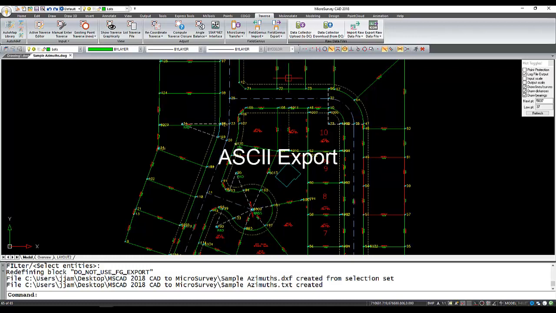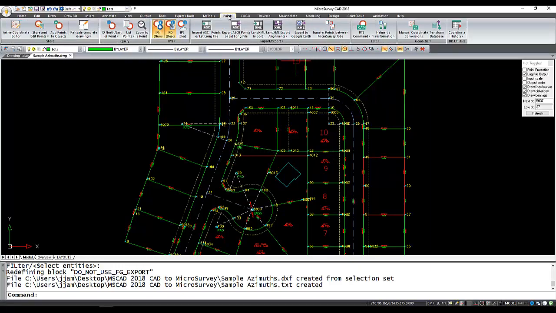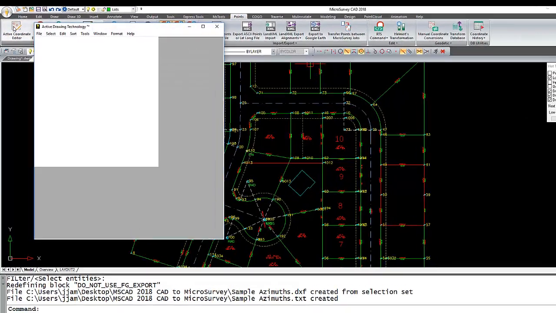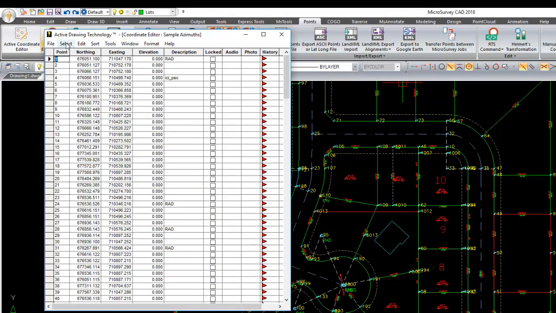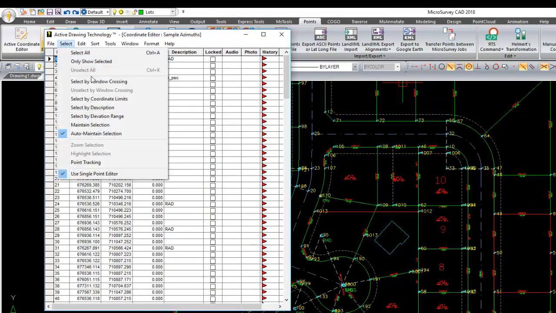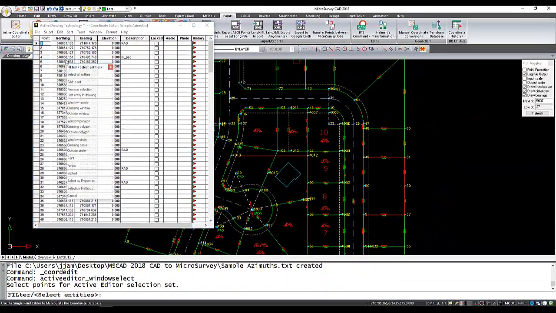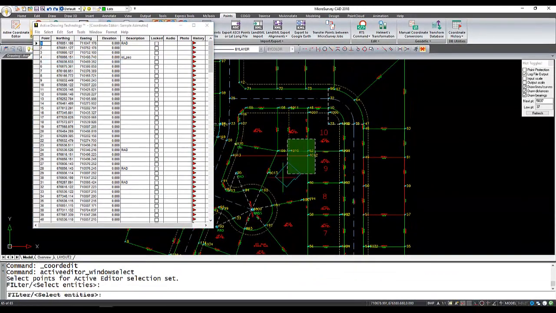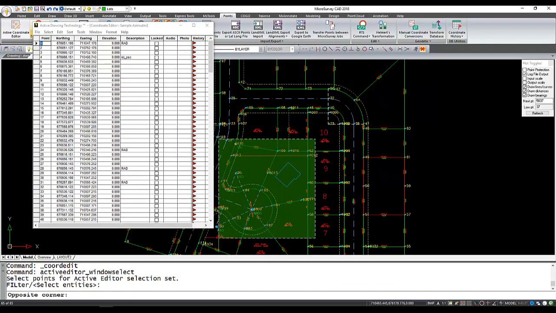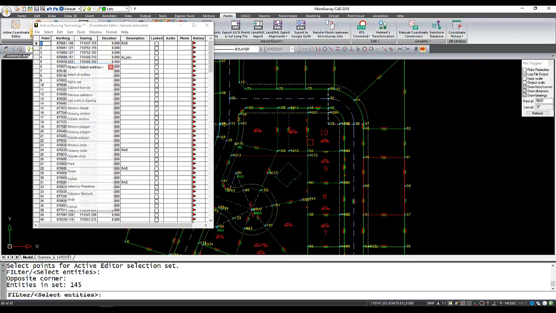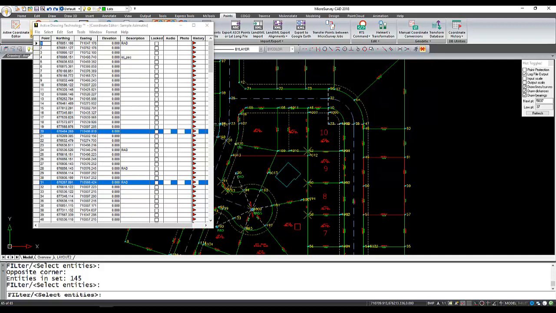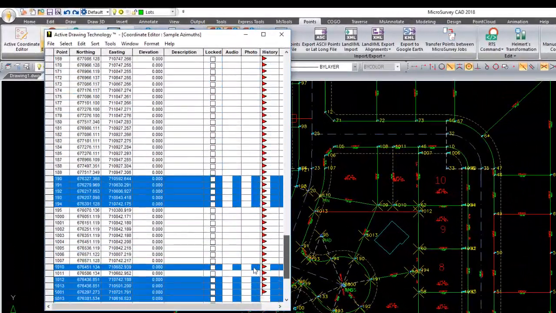Another option is simply exporting an ASCII file, and one handy way to do that is out of the active coordinate editor. I'm going to open that up, and under the select window I can do select by window crossing. Click on that option, and that allows me to again go back and window in part of the drawing that I want to select, and it's going to look for all of the points within that area. After I hit enter, I will find that each of the points is highlighted in the drawing and that they're all highlighted in the active coordinate editor.